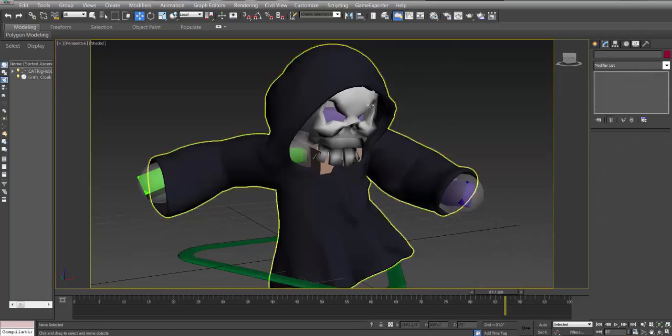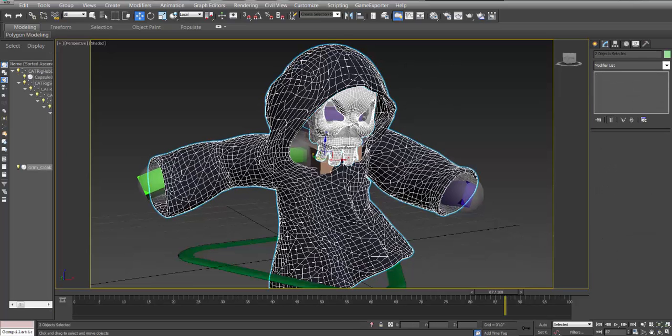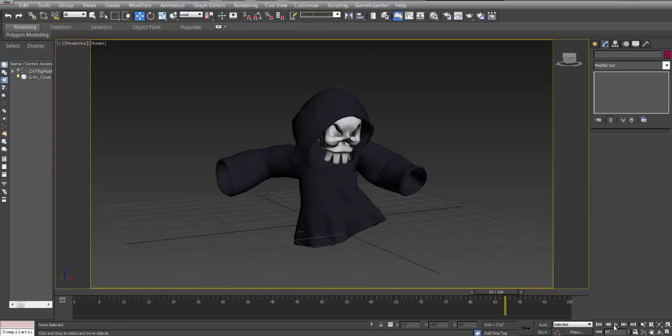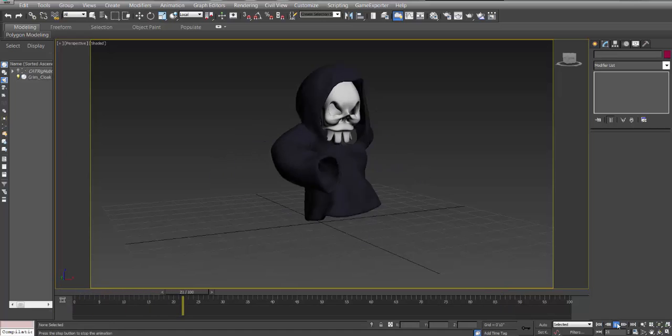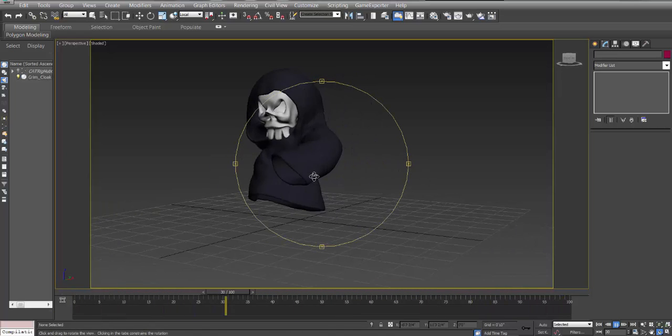Okay, so again, I'm going to grab my skull, I'll turn his turbo smooth on. I'm going to grab the mesh here and hide unselected, and this is it. So quick and easy, it doesn't look bad at all, it looks pretty good.